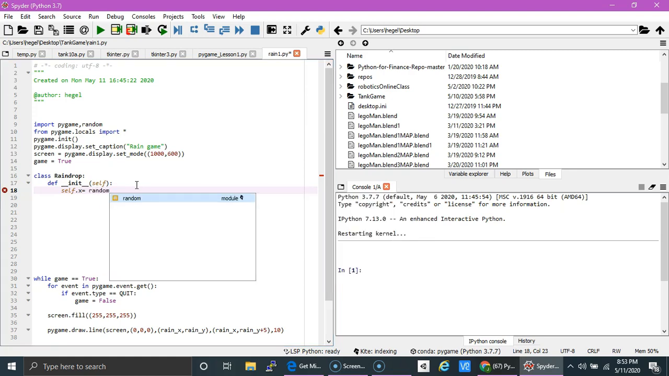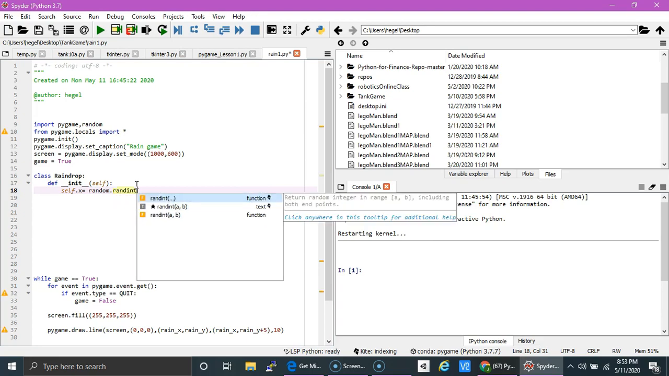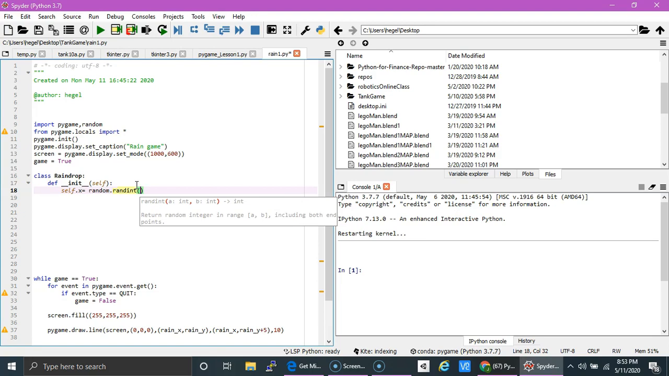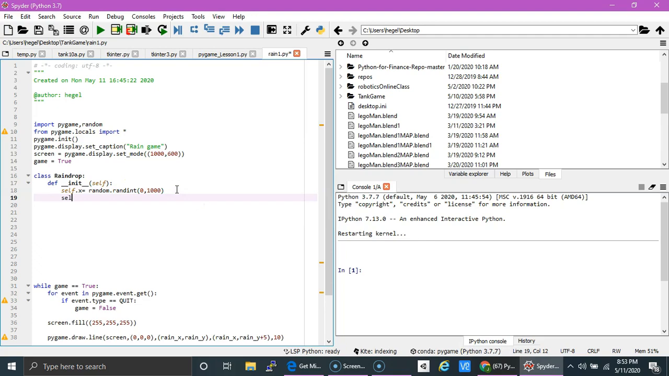Since we're using self, we say self.x equals, and we're going to use the random library again. random.randint, which means random integer. Okay, and we're going to go between 0 and 1000. Okay, so that's our self.x. All right, self.y. We're going to start that at -8. So it's just going to be right above the screen there. So self.y equals -8.